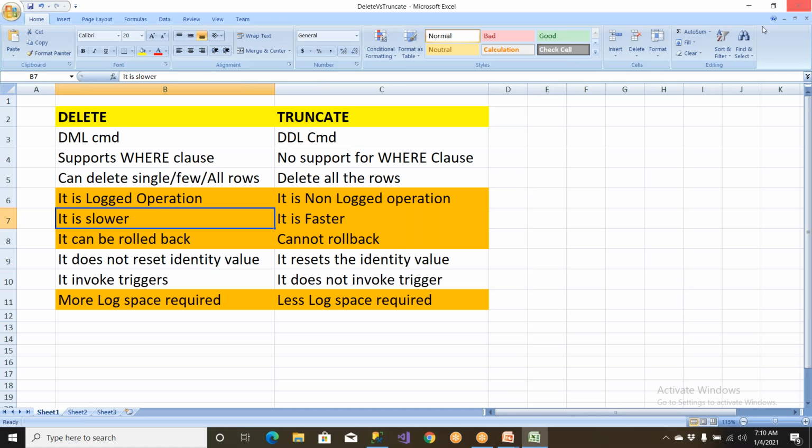Clear? So if you delete 1,000 rows, 1,000 delete operations have to happen, plus 1,000 entries have to be made in the log. So who's going to be doing this? SQL Server automatically. SQL Server is going to enter the log automatically. You're not going to be entering it.